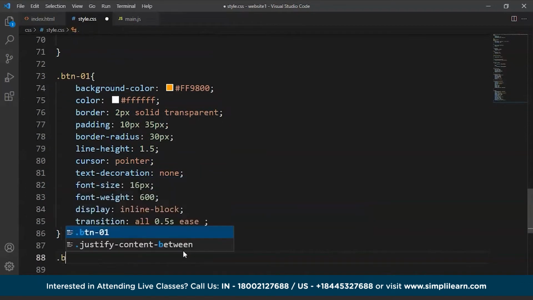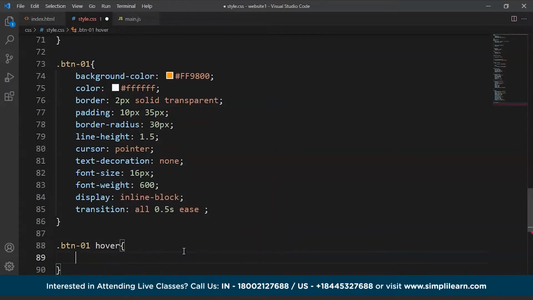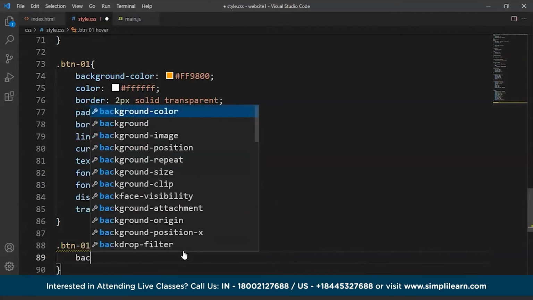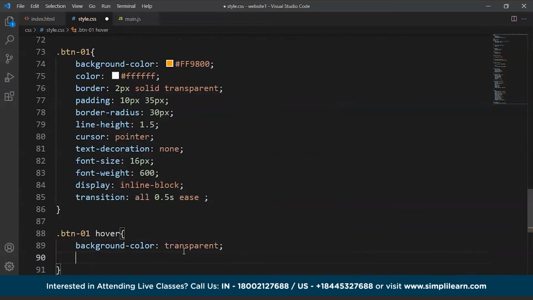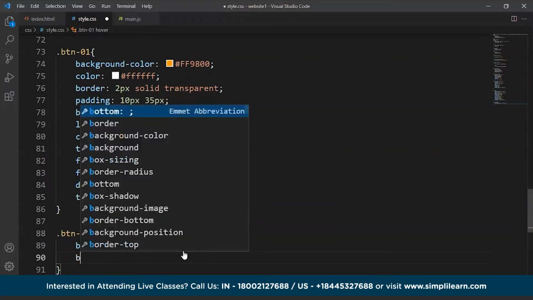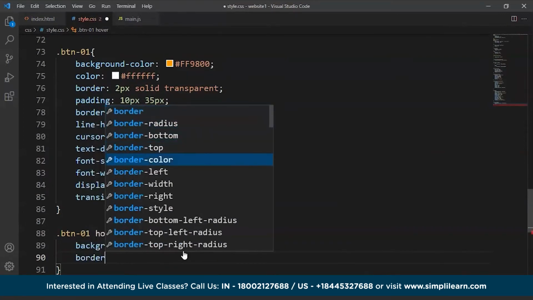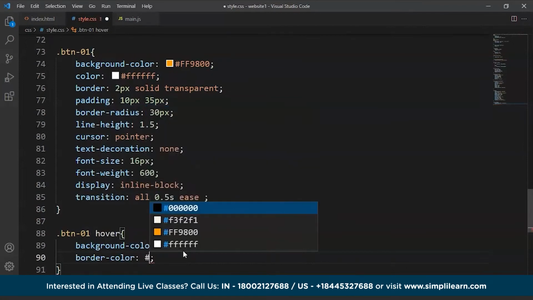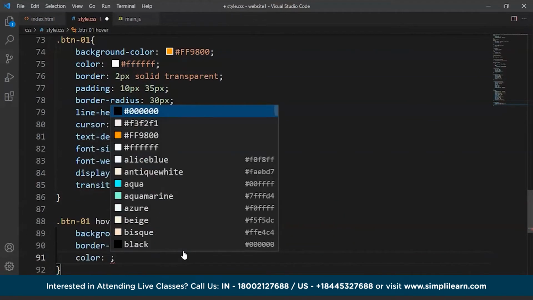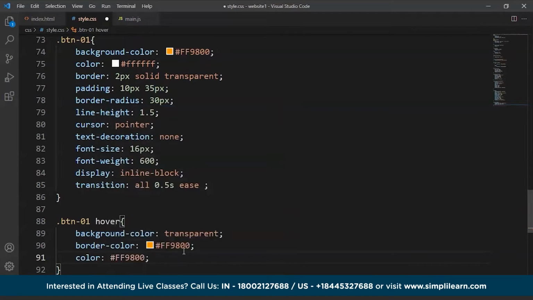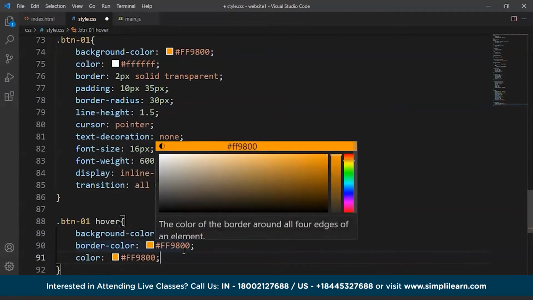The next thing we are going to do is write button01 hover. What if we hover over this particular button? Now on hovering, the background color is going to be transparent. So we'll write background color as transparent. Border color is going to be the same, so we'll write FF9800. Then we have the color as well, so we'll write color as #FF9800. So we are done with this.